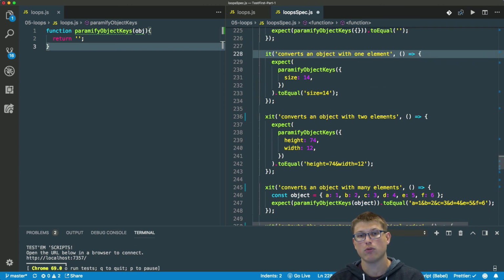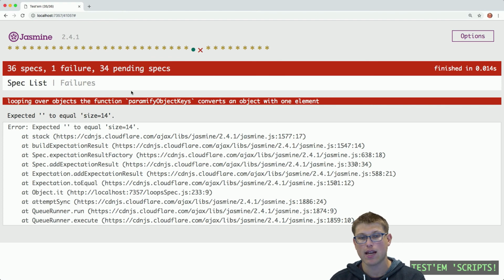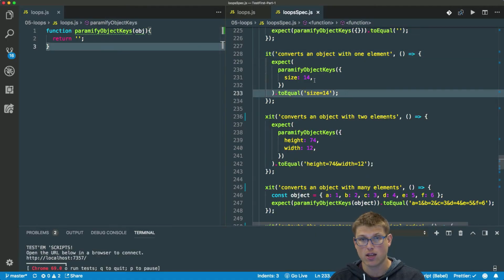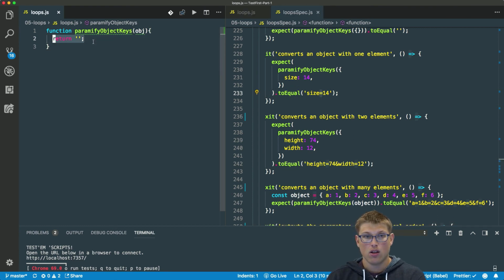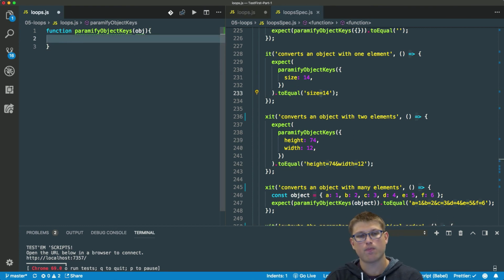Now let's continue. To continue, I'll remove the x, I'll save my loopspec.js file, and now let's see if we're passing or failing, which we're failing in this case. So we're returning an empty string, but we should return size equals 14. If we look at this, paramify-object-keys takes in an object. This object has one key value pair, and what we want to do is return a string with the key and value separated by an equal sign.